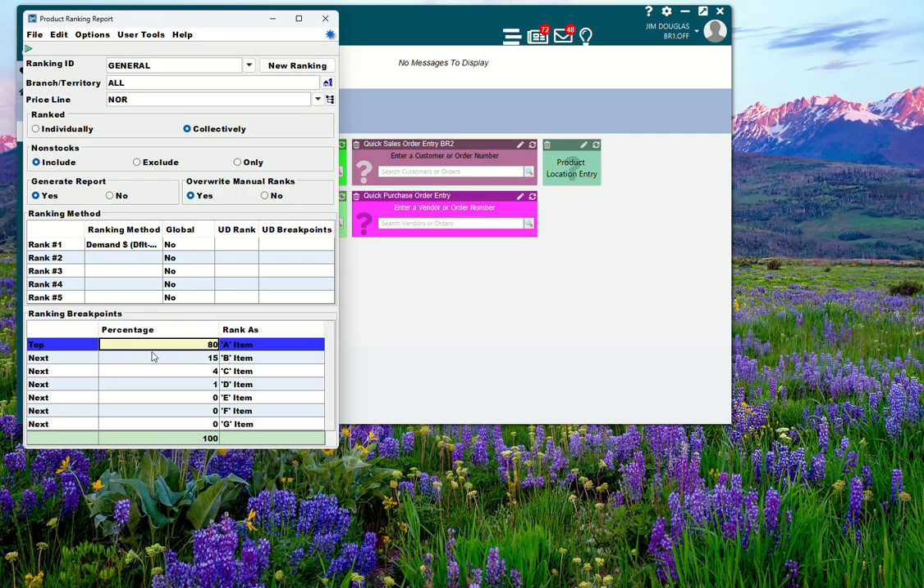Anyway, we're just doing a very basic ranking report to try and get some idea of what our highest moving items are within a particular line. So in this case, we've set this up for all of we want company-wide, so all of the branches. We're dealing with the price line NORA. This ranked individually or collectively: this will break the report apart to either ranking by each branch or collectively as a company. So we want the collective one.